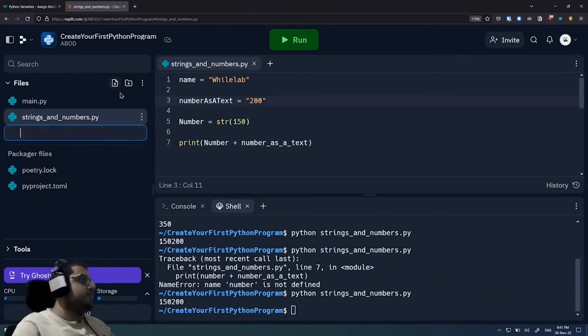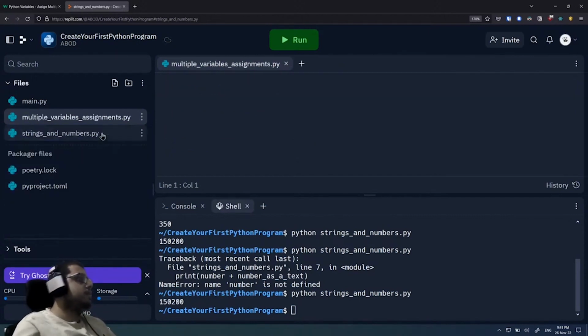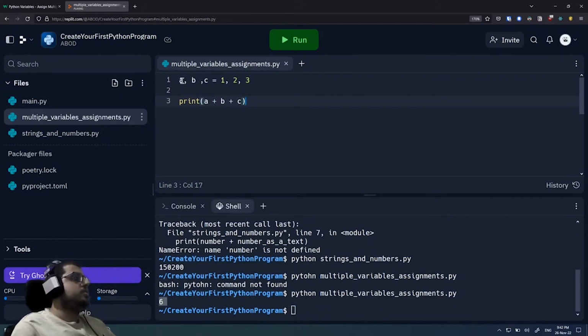Alright, so multiple variables assignment. You could say a, b, c equals 1, 2 and 3, and then print a plus b plus c. This should give us the number 6. As you can see, it gave us the number 6. So you can define variables this way. I don't recommend it. Sometimes you do it, but I'd better have them each one in a different line.